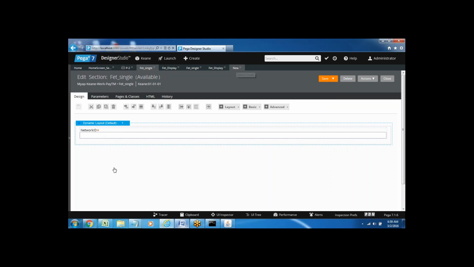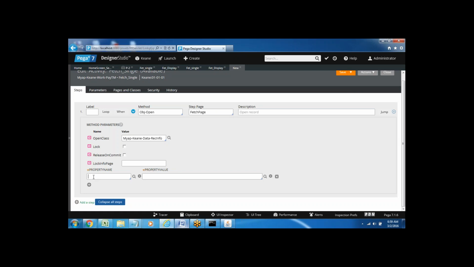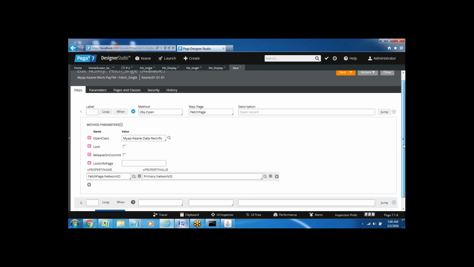So while configuring this activity, only the primary key property we have to configure in the obj open. So what is the work class property? Fetch page dot network ID, and on the right side for the data class properties, primary is the page name, primary dot network ID is the property name. Okay, it means when the end user enters the record here, it will search in the data class whether the record is there in the database or not. Okay, if the database record is there, then we add the logic in the next step.